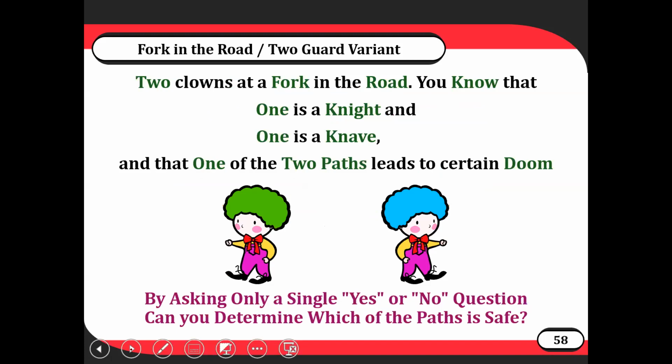All right, so here's another variant on that. This is a little bit different. Now we're going to be working with our own information that we're going to pass to these two clowns. One is a knight and one is a knave, so one always tells the truth and one always lies. There are two paths, and one of them leads to certain doom. We want to ask a single yes or no question and determine which of the paths is safe. So what question should we ask?